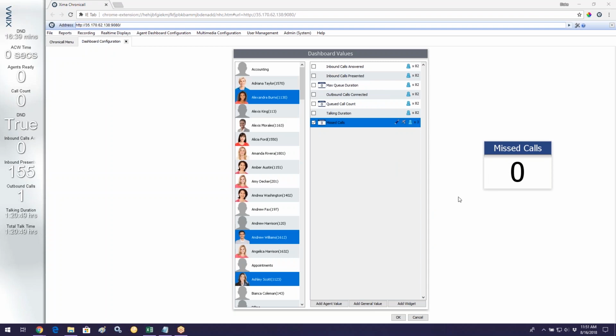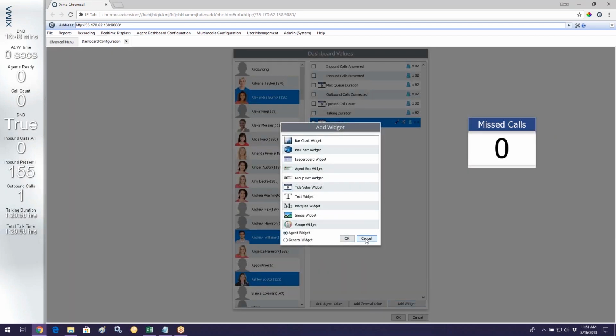Okay, let's create this one here. This one's a little bit different. In fact, you know what? I apologize. I didn't explain general widget, because we had two options. We had agent widget or general widget.